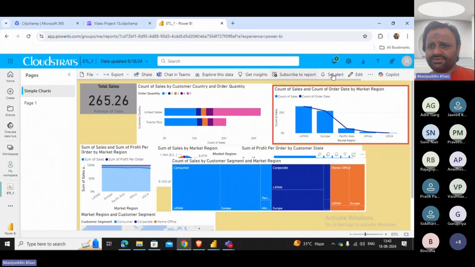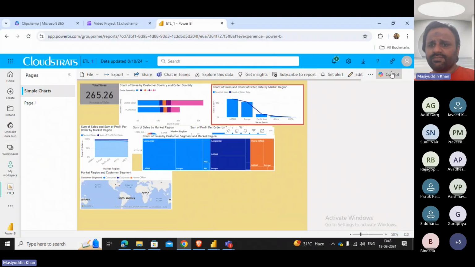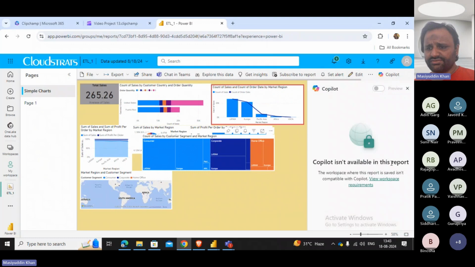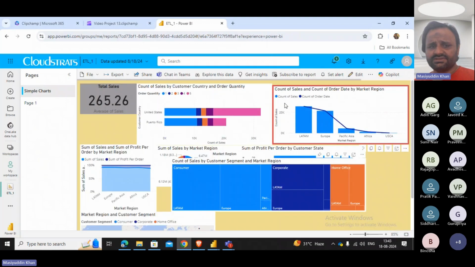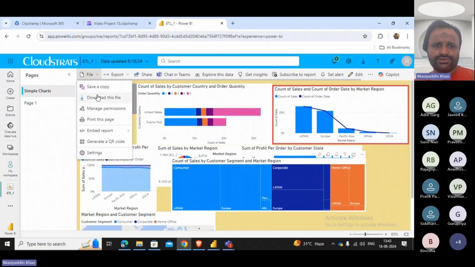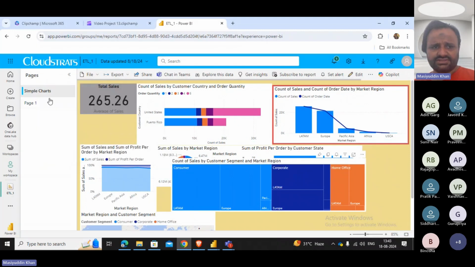Here you can subscribe to reports and edit if required. Copilot is not available for this report. If you want to export, you can analyze in Excel, PowerPoint or PDF, and you can download the files. You can go and change the settings according to your needs. So this is the simple charts report I created.